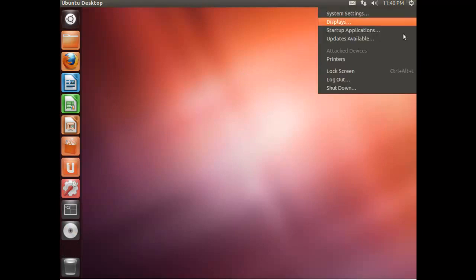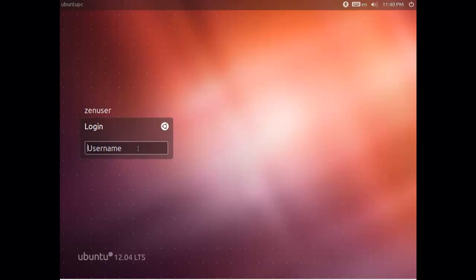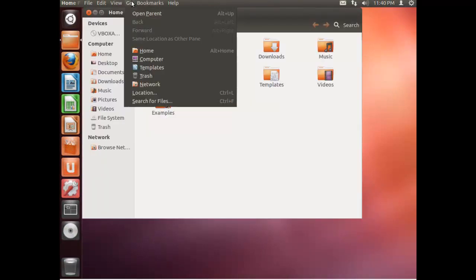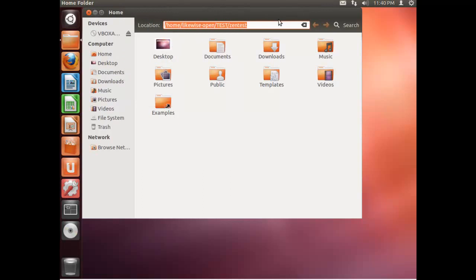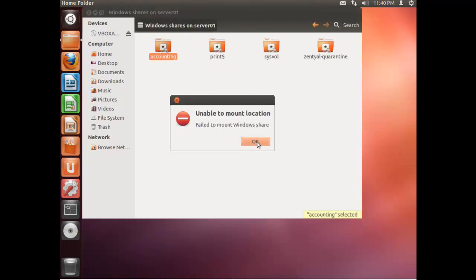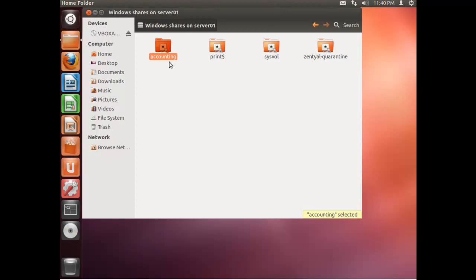Now let's log in with a user who should not have access to that accounting share. I can test that out real quick. That would be Zentyal, who now has a very, very long password. Let's go ahead and browse to that network share. And there's accounting, and of course it doesn't work. So it is working as expected. This user does not have access to this share in Windows or in Linux.